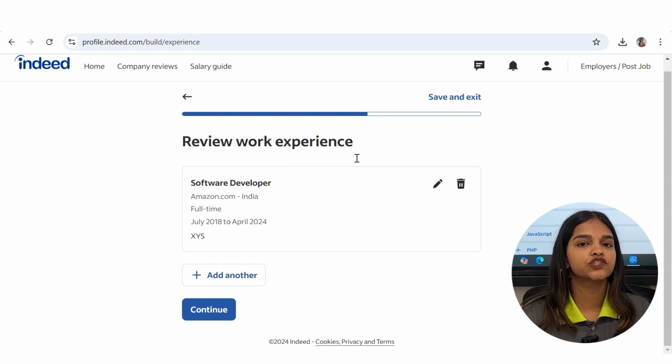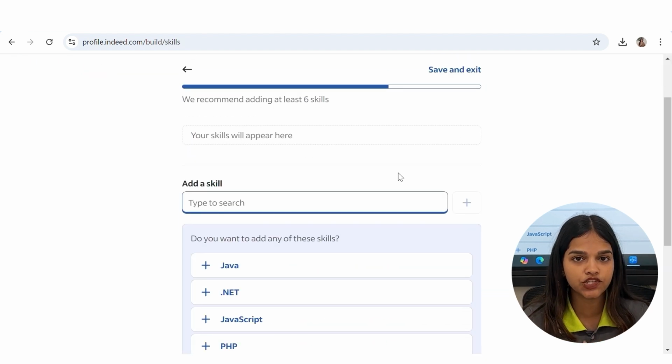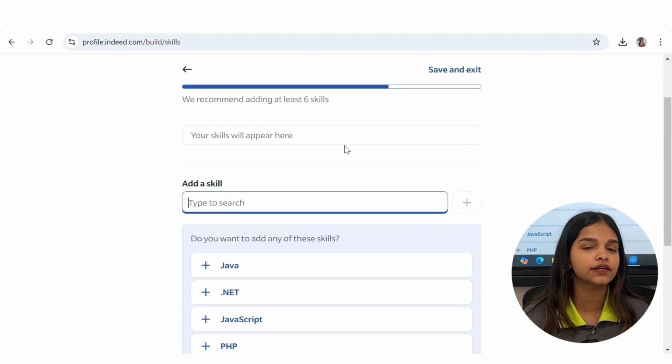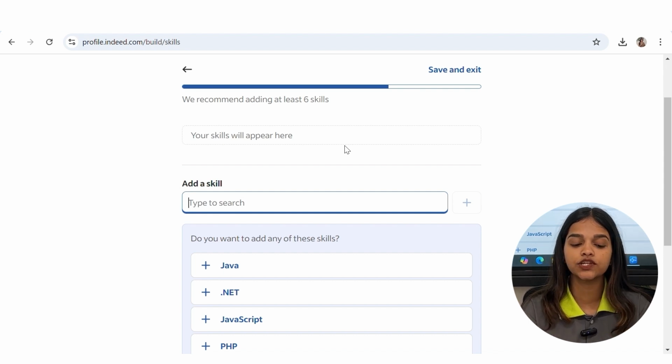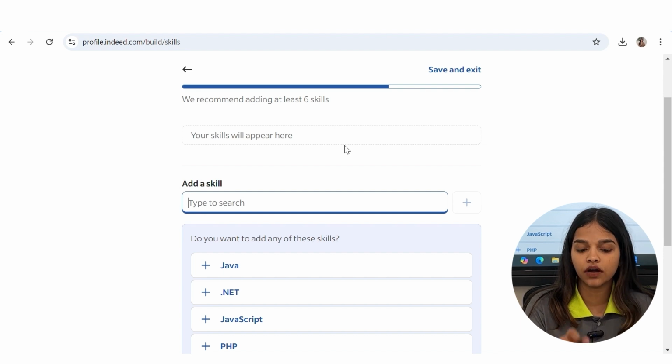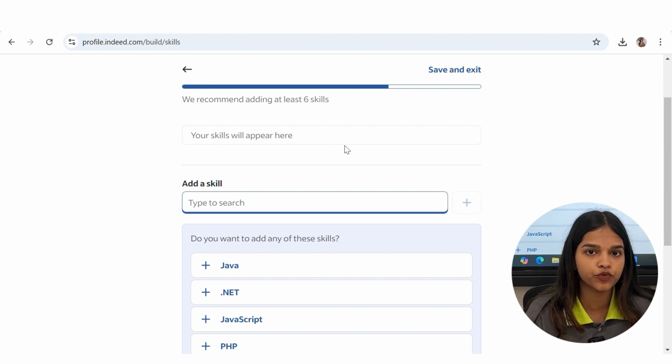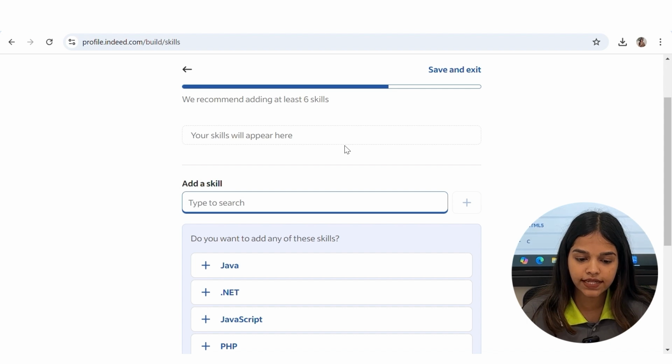Now, the next section that we need to fill in is our skills section. Again, something that is very important. In the last videos, we discussed the skills section for your resume as well as your LinkedIn profile. This is also an essential section because this is how we incorporate keywords into your LinkedIn profile and recruiters are going to notice us. So ensure that you're adding all the skills here that you know.